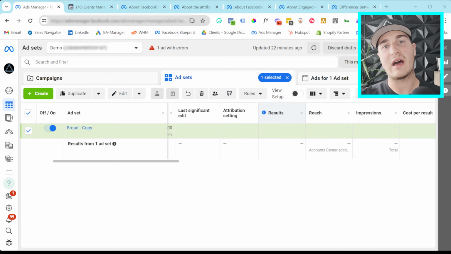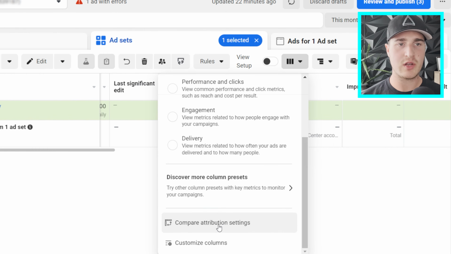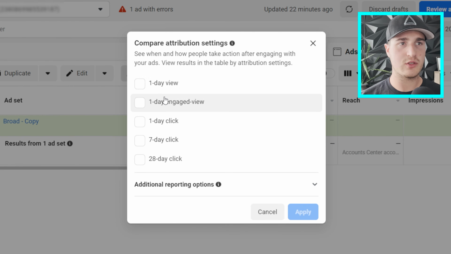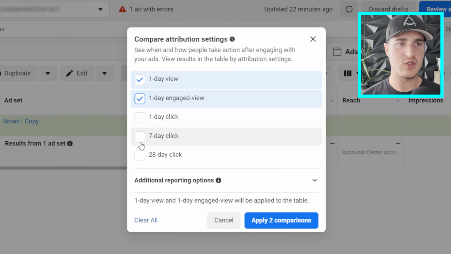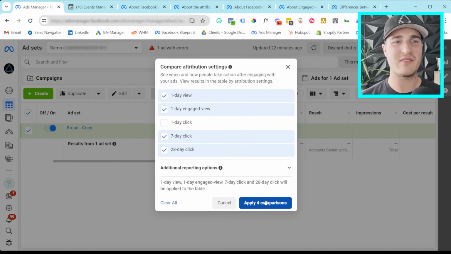But I also need to remember and consider that the view through attribution is not always a credit that should go to Facebook. And that's actually what we're going to do right now. We're going to do a little exercise. So let's go back to our campaign right here. If you click right here and scroll down, you're going to see an option that says compare attribution settings. What I'm going to ask you to do is to add the 1 day view, 1 day engaged view, and you can also add the 7 day and the 28 day click. And you're going to click on apply.